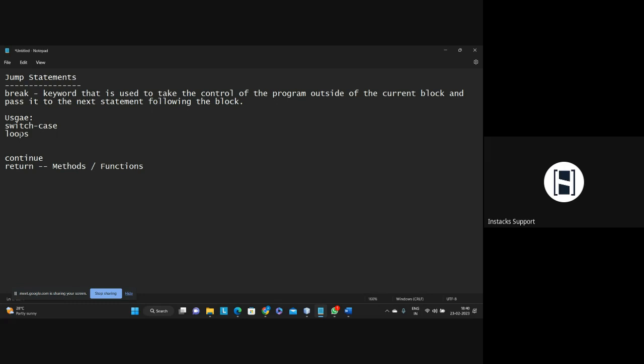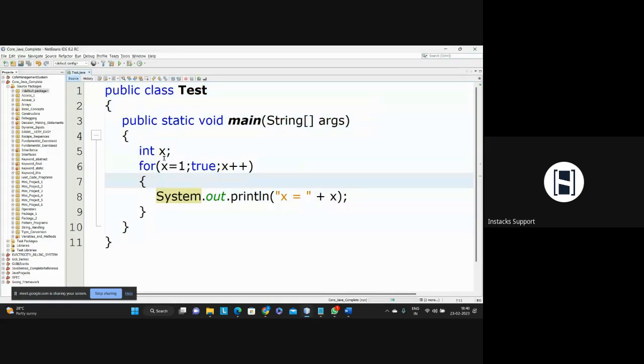So please remember, break is a keyword that can be used only in two places: one is within the switch case, and the other is inside of a loop. Now, let me explain what I meant by this. Let us take a for loop itself.